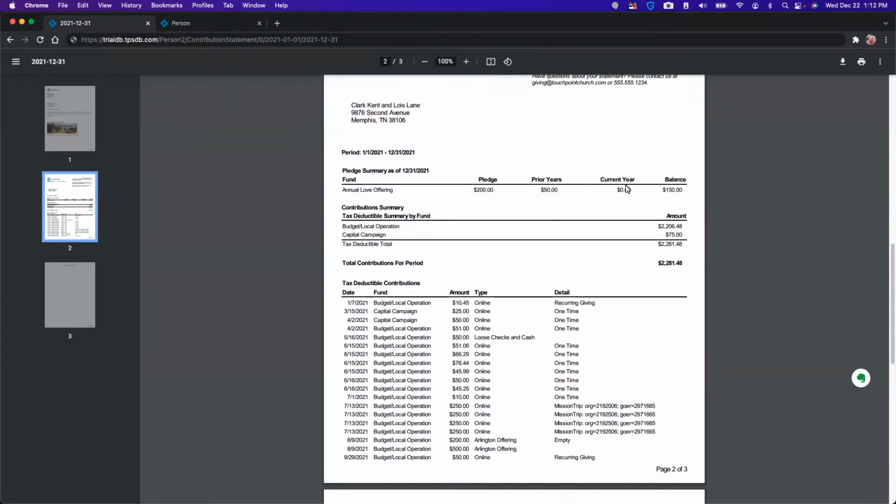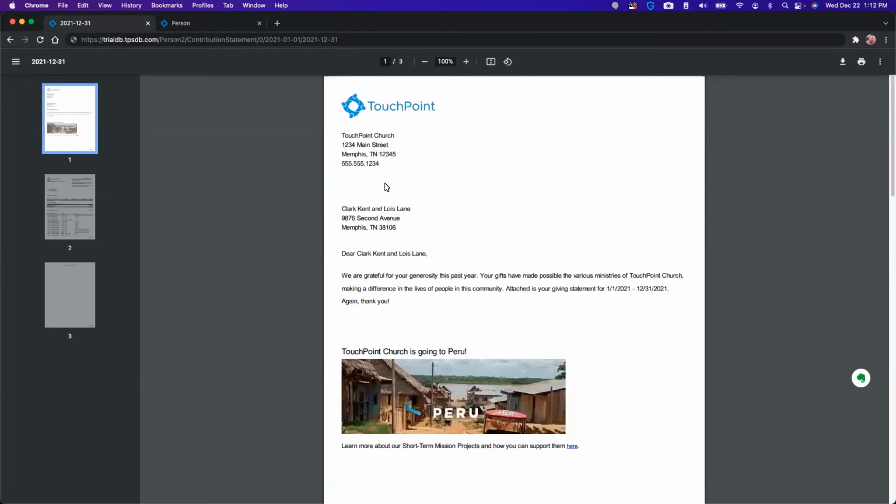It's important to note that these contribution statements are very customizable. There's a lot that you can modify, and you can even remove sections from the contribution statement if they're not pertinent to your church. Speaking of customization, you also have the ability to add a customized cover letter.